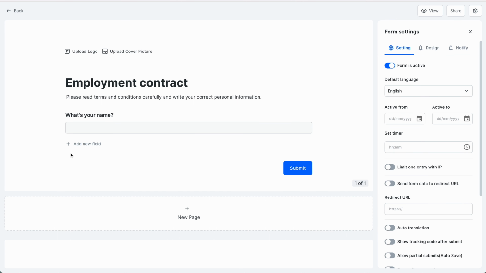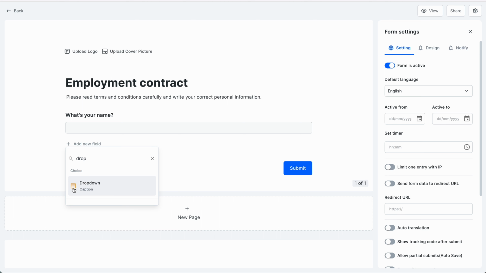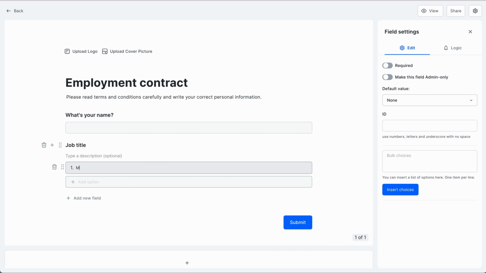Now let's add a new field. Choose drop-down and ask their job title. Write your options, and then let's add the next field.